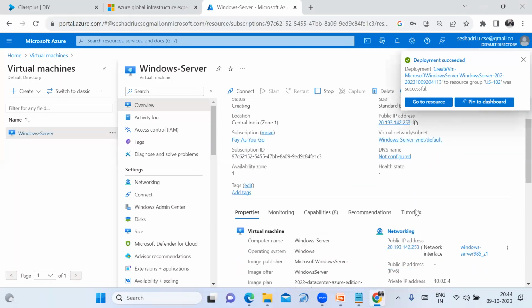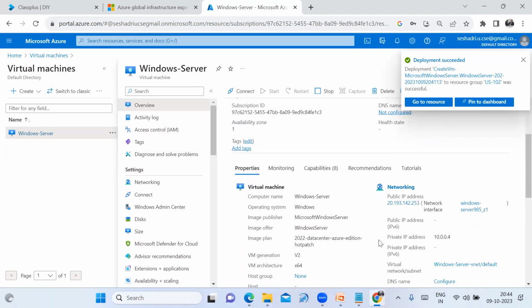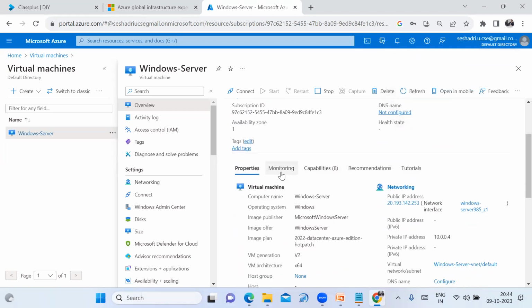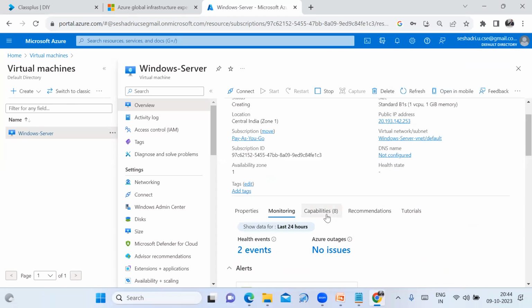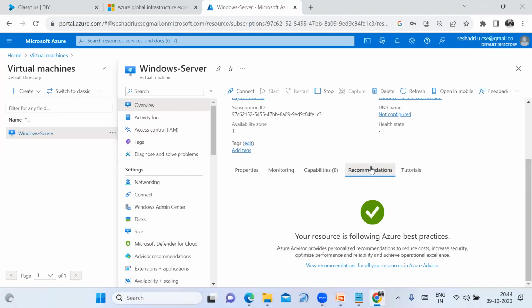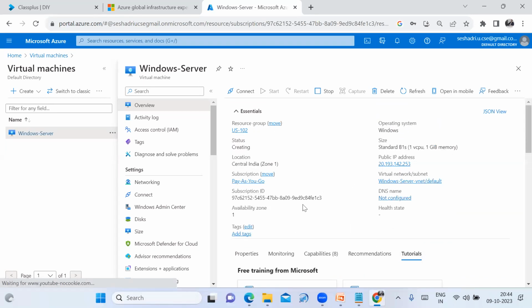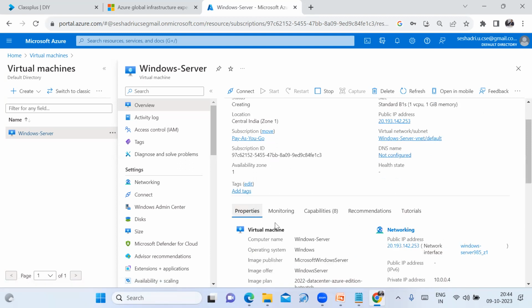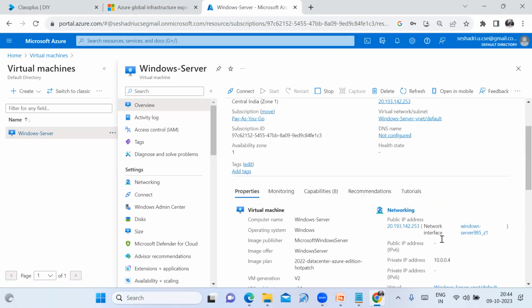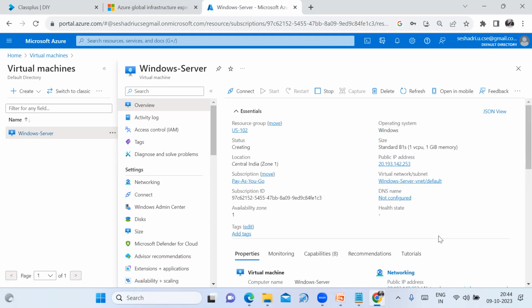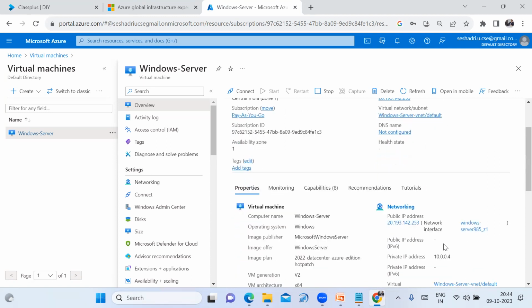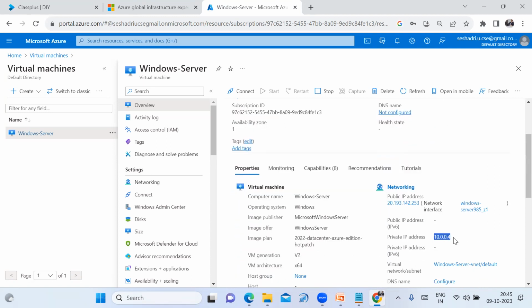Here, if you scroll down, properties is there. Monitoring tab is there. Capabilities tab is there. Recommendations are there. Tutorials are there. Right? No need for those at present. I just noted the public IP address for this server. This is the private IP address for this server.